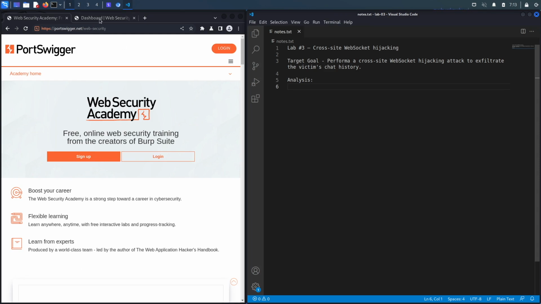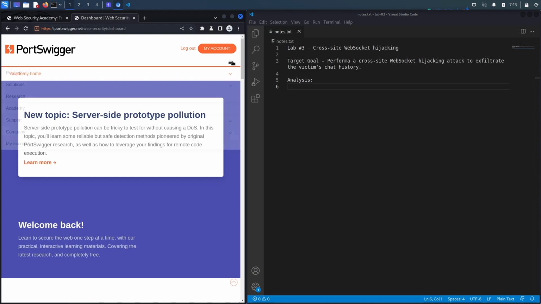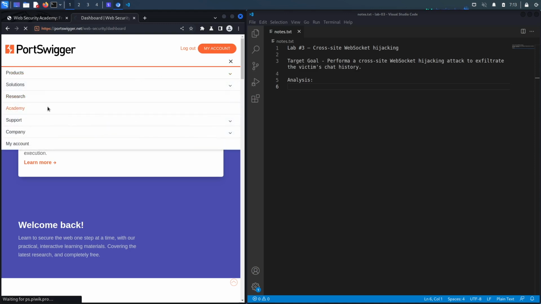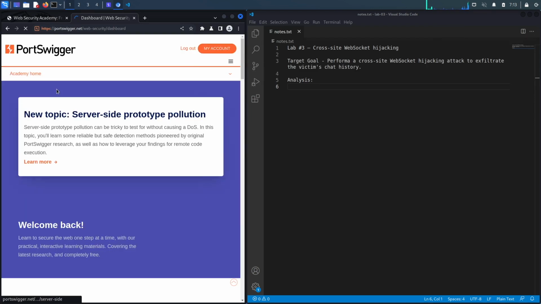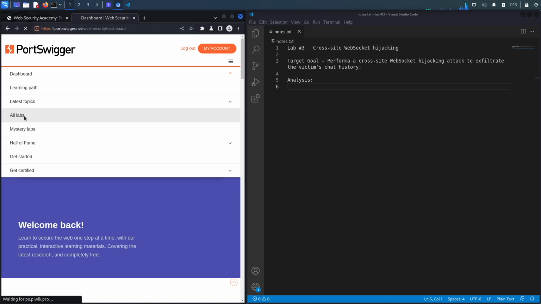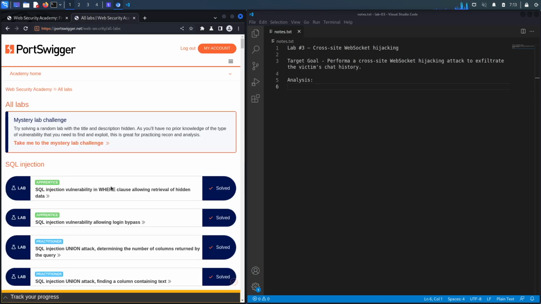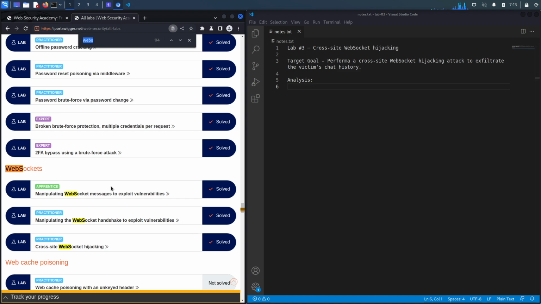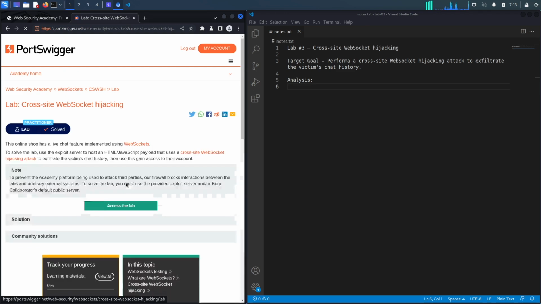I already have an account and I am logged in, so to access the exercise, I'm going to click on Academy, select all labs, do a search on WebSocket Labs and select lab number 3 titled Cross-Site WebSocket Hijacking.